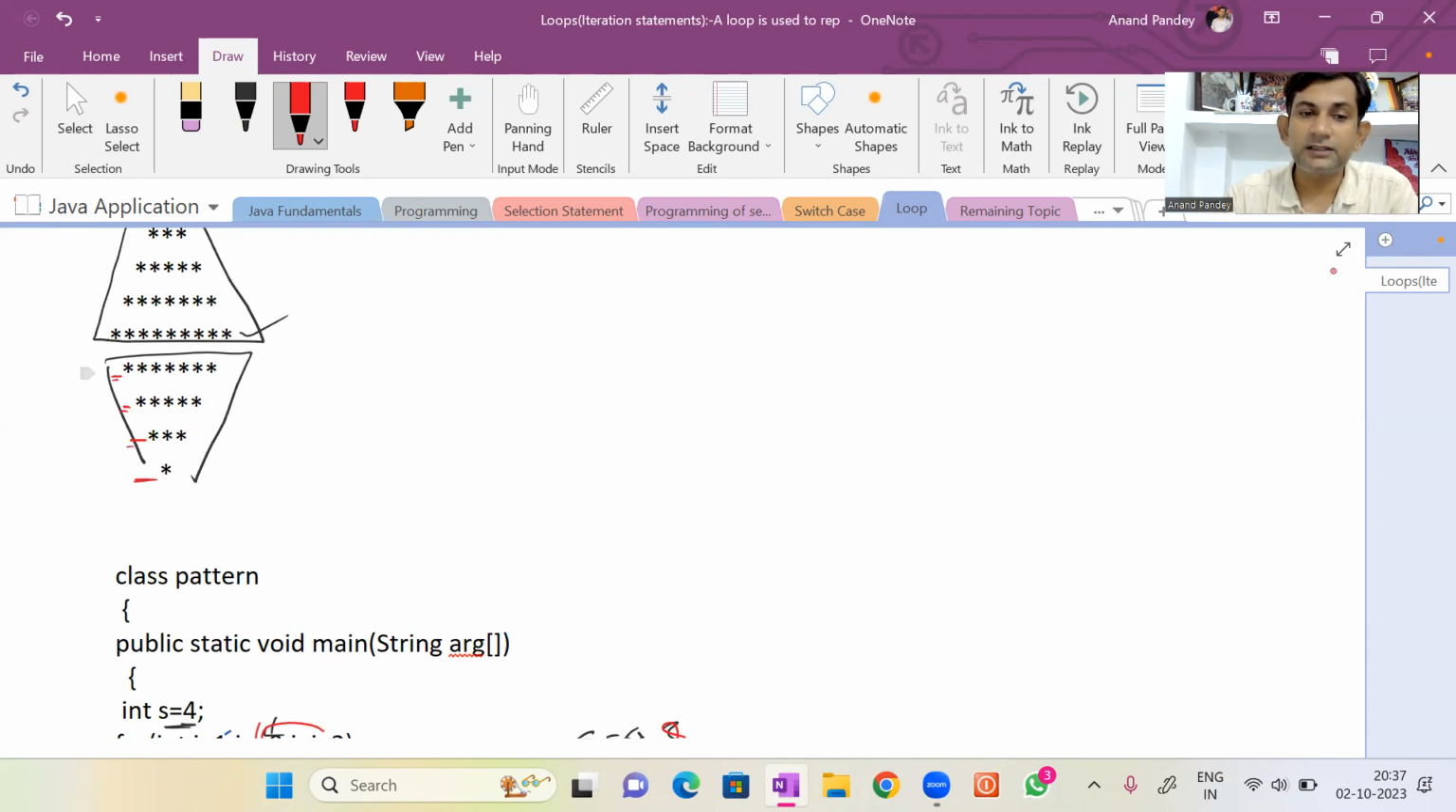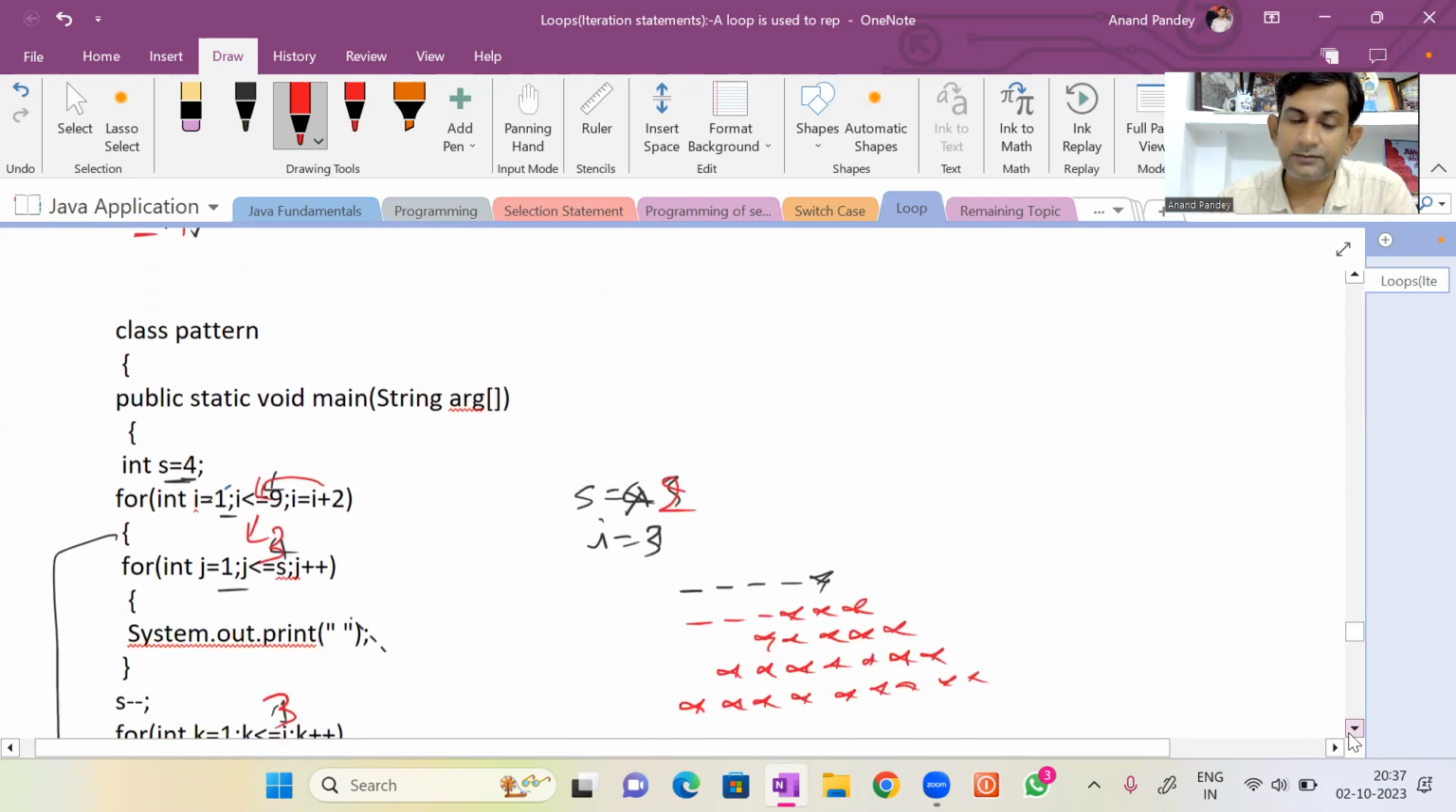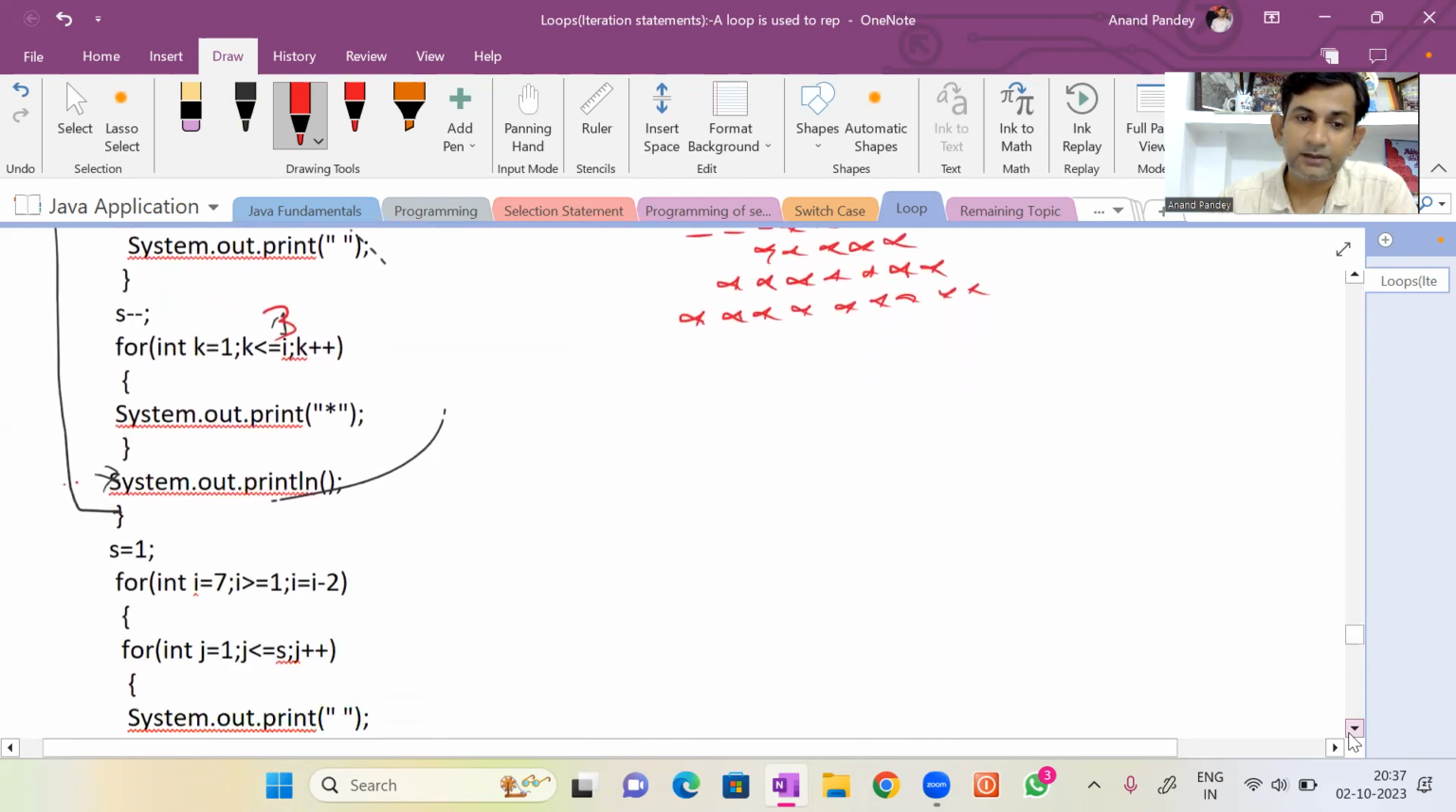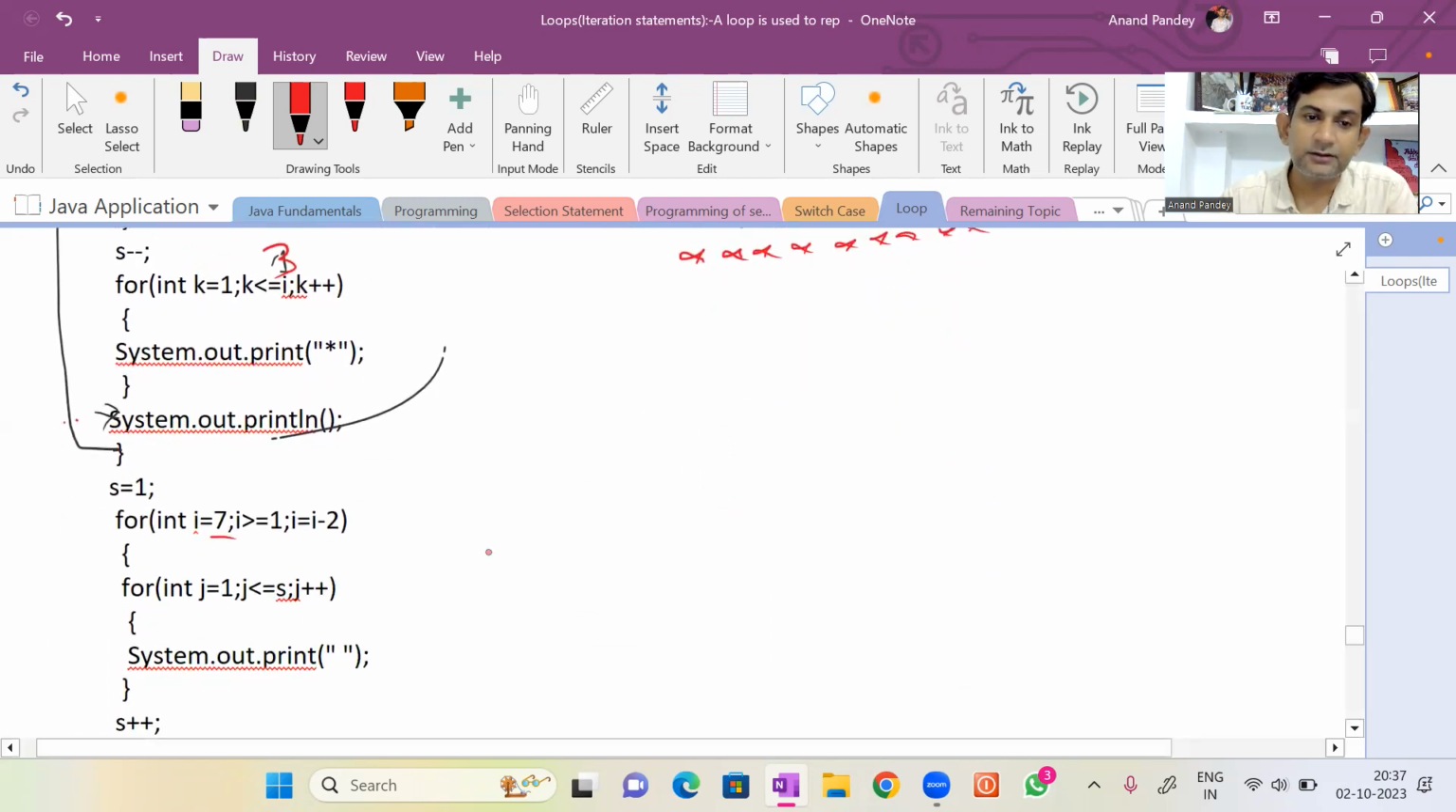Okay, and how many stars in the first row? We have 7 stars in the first row, and we are going up to 1. So here we have started I from 7 and we are going up to 1. You can see, there is a decrement of 2. So 7 to 1, I equal to I minus 2. And since in the first row we have 1 space, I have started s from 1.